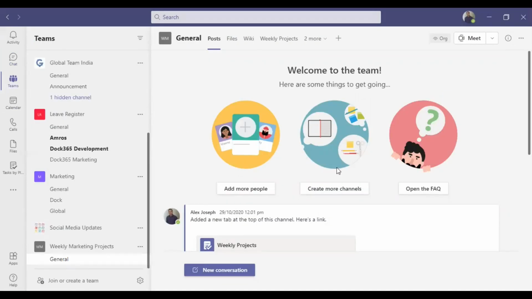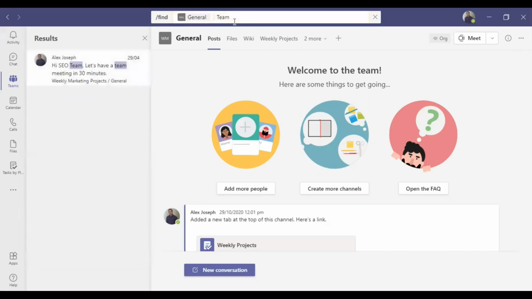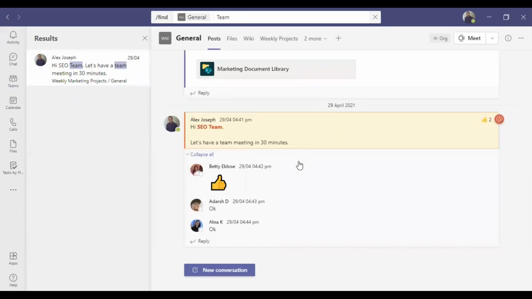Let's perform a search using the Control F shortcut in one of our channels, the weekly marketing projects channel. So let's press Control F. So the chat is ready. Let's search the word team in this channel. There is one post here that includes the word. This is the particular result that I got. So that's how we can use the Control F shortcut.